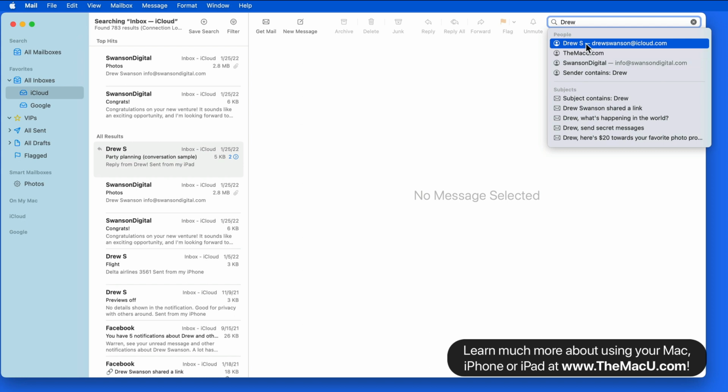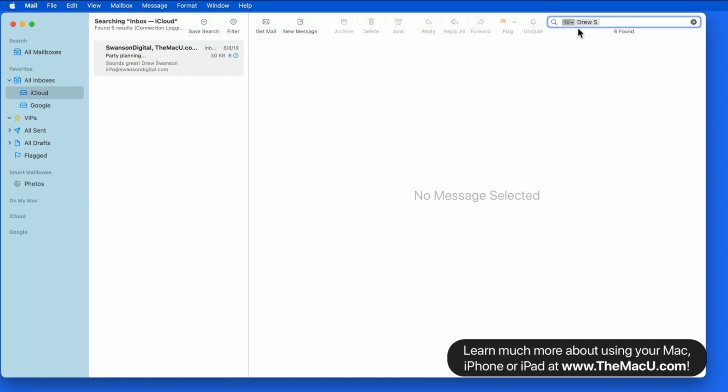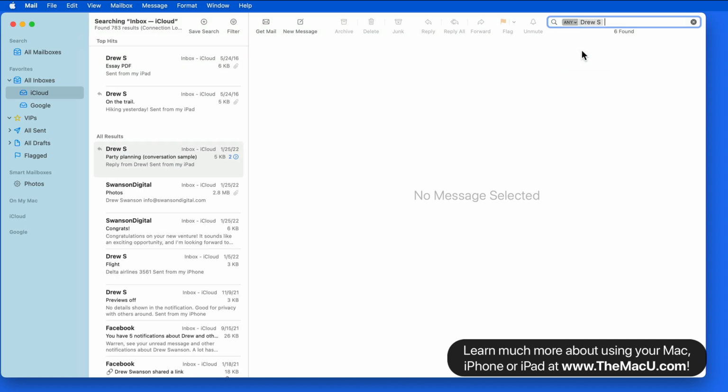Under people are contacts and email addresses that are associated with that name. And under subject are emails with that name in their subject line. I'll select Drew S. here in the people results. And now in the search field, I can choose to search only the emails that are from Drew, have been sent to Drew, or the entire message, which will search the entirety of all emails for the name Drew.